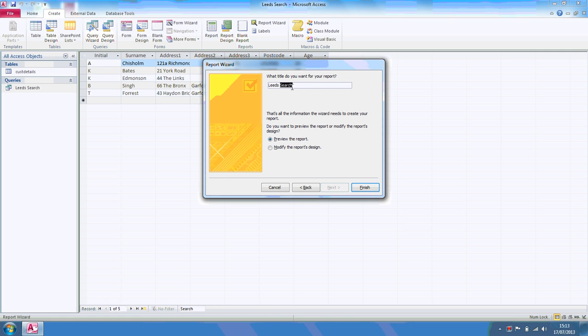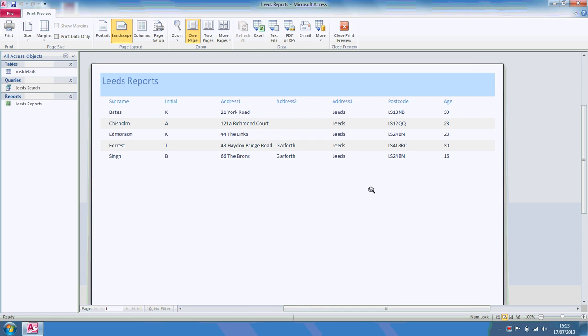And the last thing I need to do is give an appropriate name to my report, and then I'm just going to preview the report. I'm not going to modify it yet because I want to see what it looks like when it's generated by Microsoft Access. And as you can see, everything seems to fit in quite nicely. It's landscape, as I said, so there's plenty of space between them.